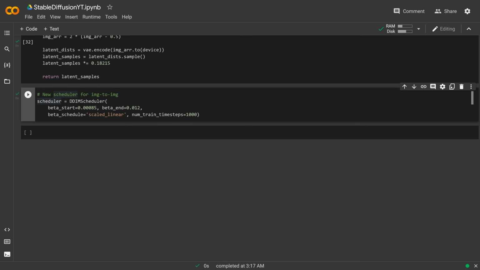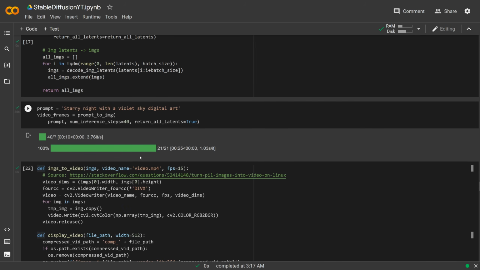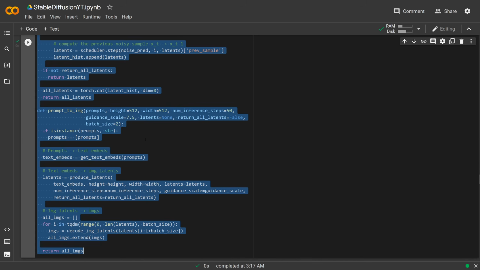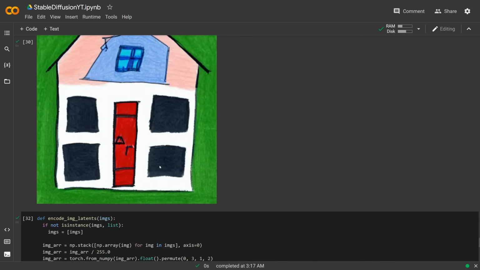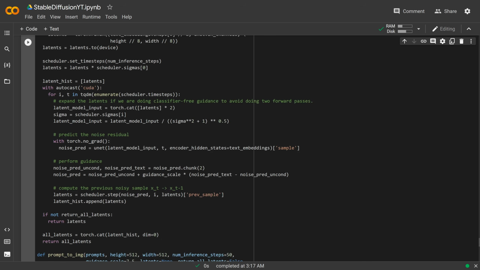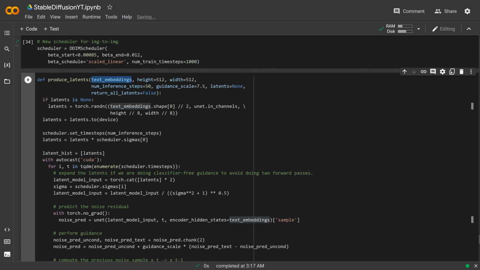What we are going to do is produce latents. Let's go back up here and grab all of this. We're going to rewrite a small portion of this. This is the code that takes in the text embeddings and gives us our latents, and we are going to want to make a few changes. The first thing: add a new parameter, start step.